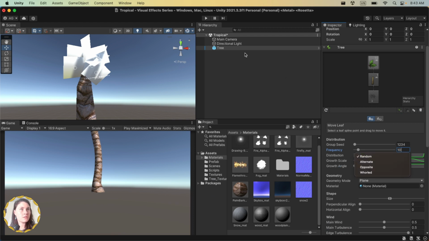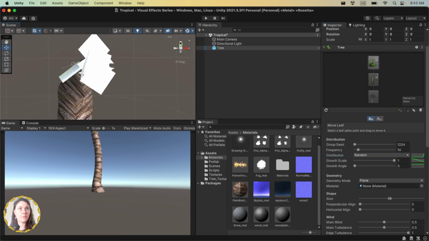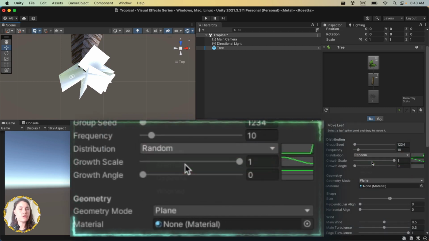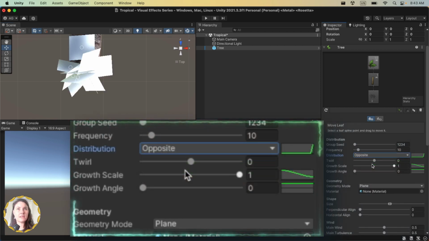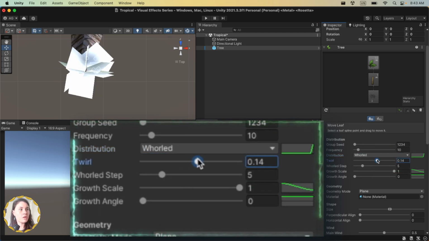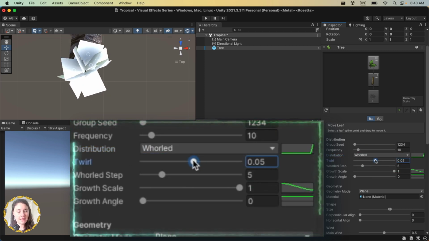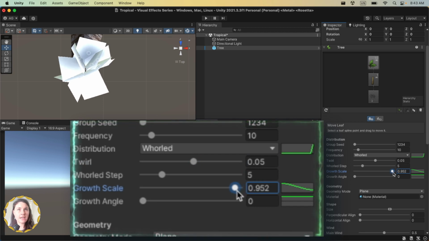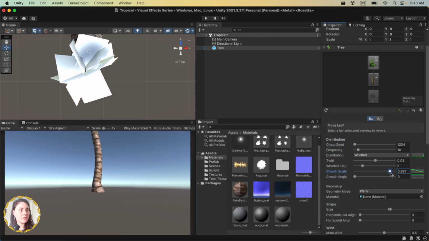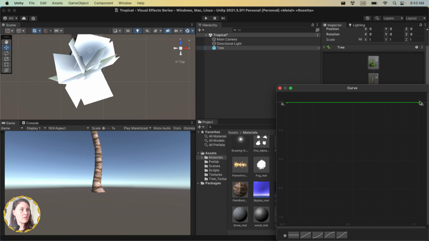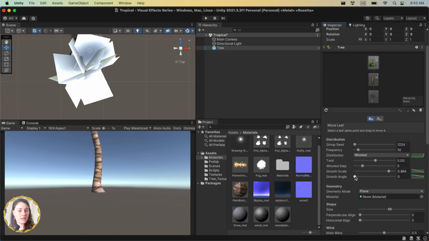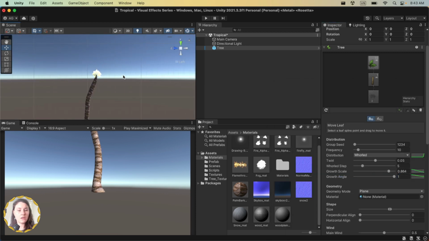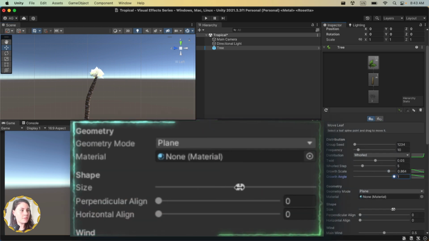And the distribution, so when you're taking a look at it from the top view, you can look at the distribution of alternate, you can look at opposite, but for this one, I'm going to do whorled. Twirl just sort of twirls it around. I don't know if we need that. The growth scale, I could turn it down a little bit so that they get a little bit bigger near the top where they are. The growth angle, that's the angle that it'll be. Maybe I want these to angle down just a little bit, like it ends down in the middle. And let's put that all the way. 1, cool. These are hilariously small. So let's set the size to be a little bit bigger.